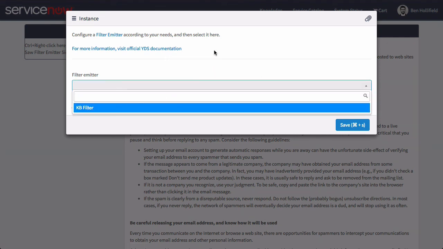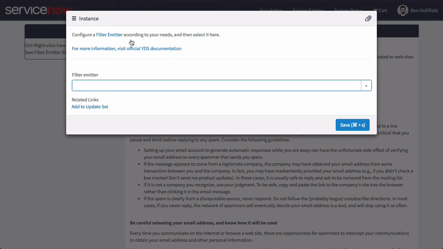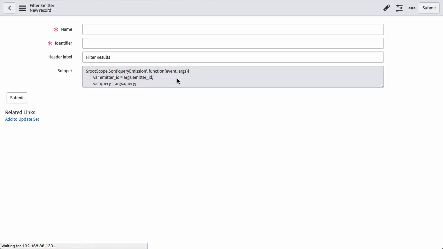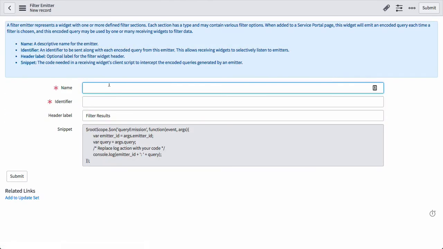I'm not going to use that one now, although it is available in the application as a point of reference for you. I want to configure a filter emitter, so I'll click here and go create a new one. So let's create a new filter emitter. And this emitter is the frame that holds all of your actual filters. This is the entire sidebar.